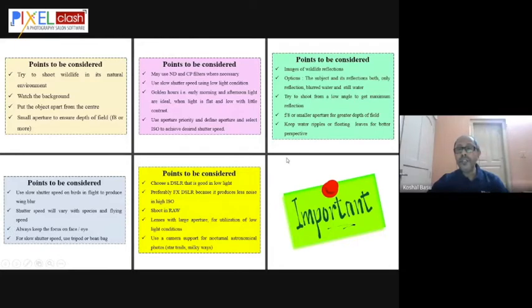At the time of shooting, you should also think about images of wildlife reflections. There are a few options: the subject and his reflection both, or only the reflection. Use still water, and sometimes dry leaves or foliage floating in it to give better perspective to the viewer. Try to shoot from a low angle to get maximum reflection.